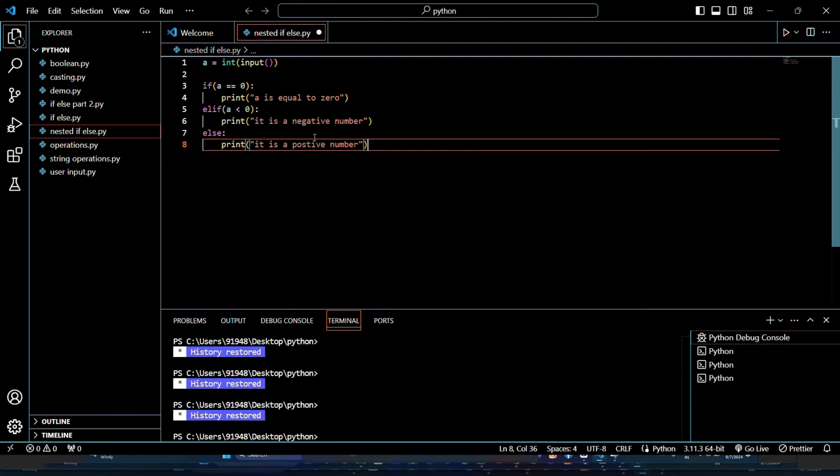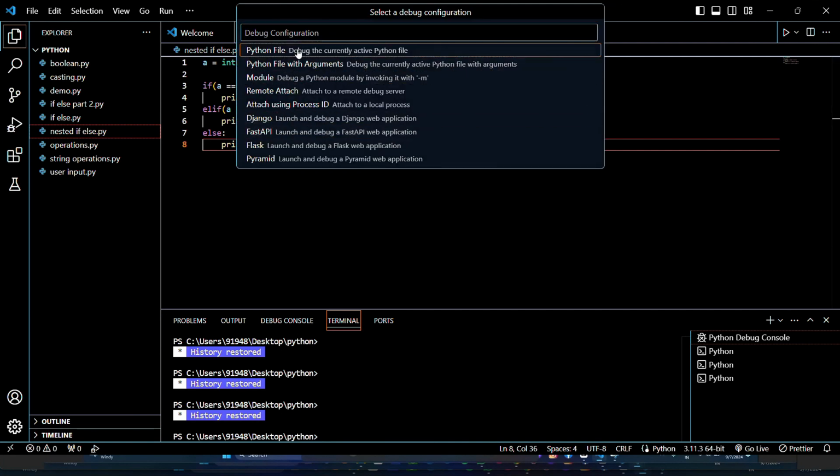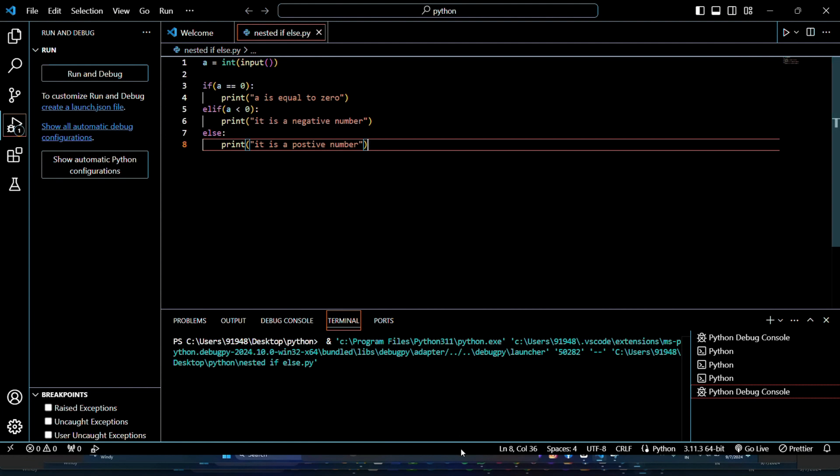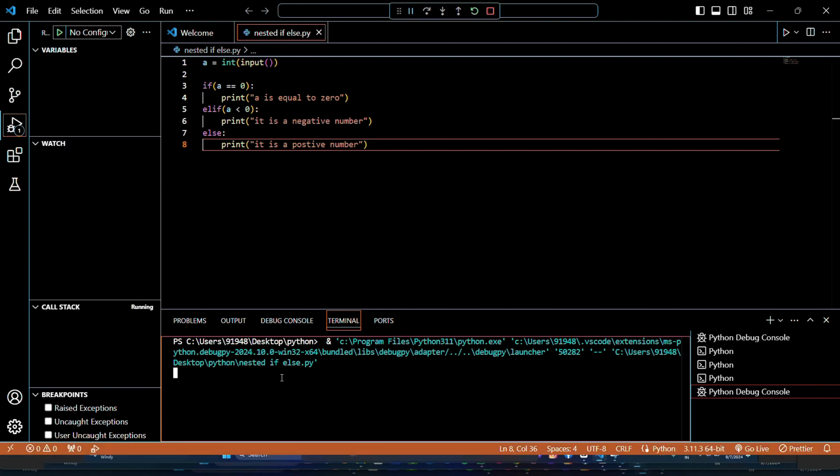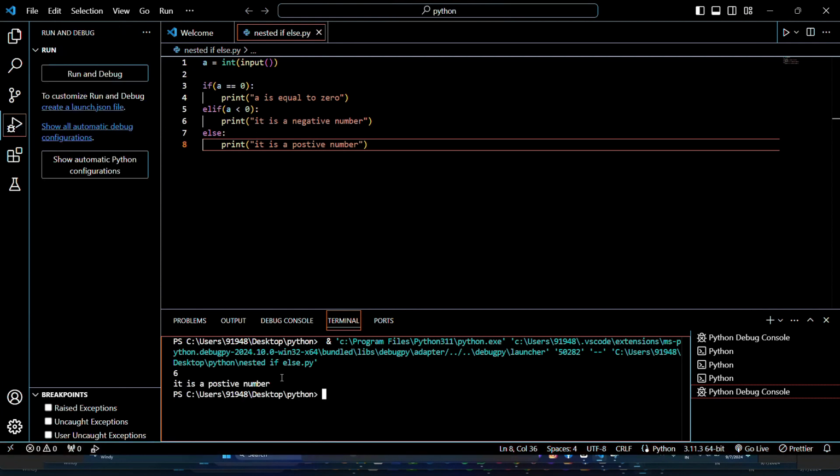So let me run the code. I'm running the code in a new Python file. The program is asking for an input. Let's give an input like 6. We get "It is a positive number", because it is not equal to 0 and it is not a negative number. So both conditions are not satisfied, and we get the else condition's value.